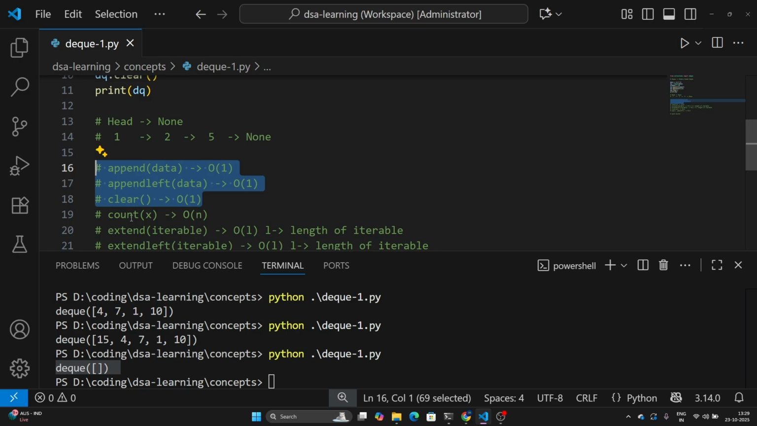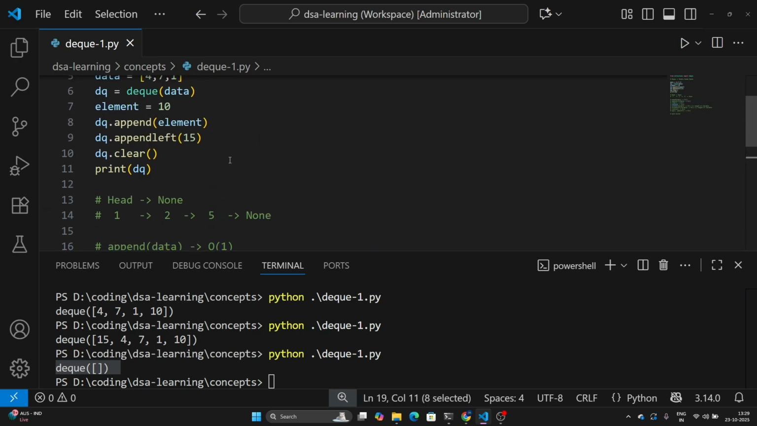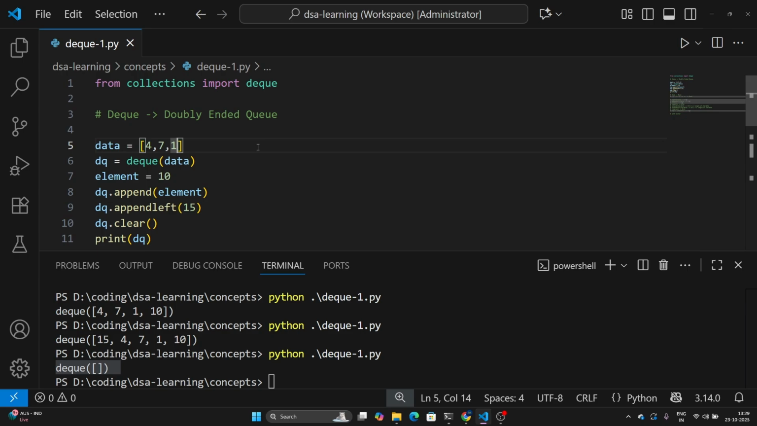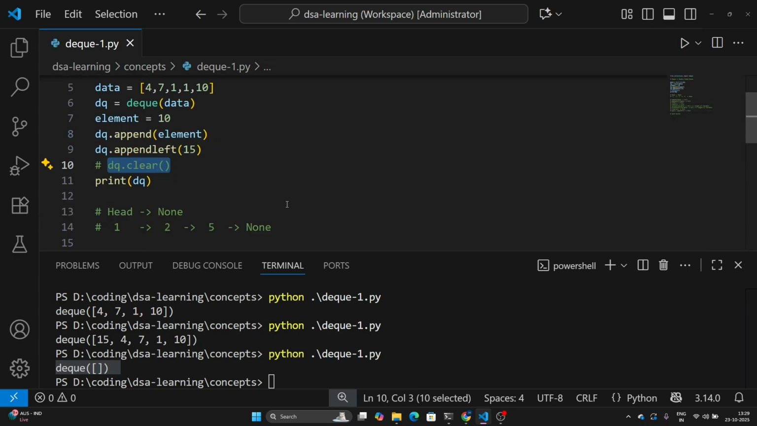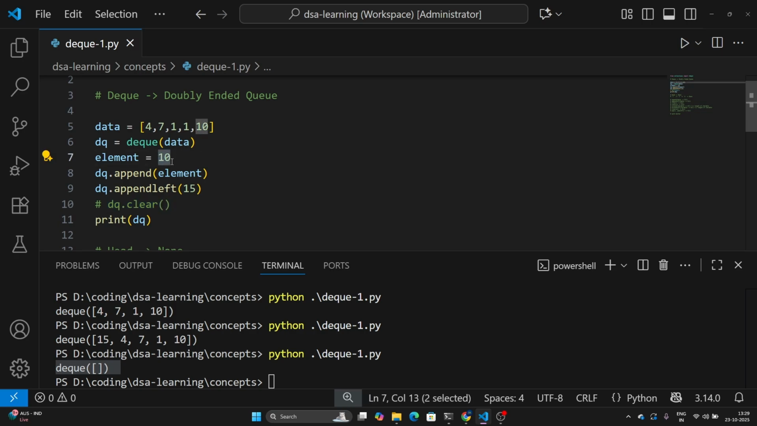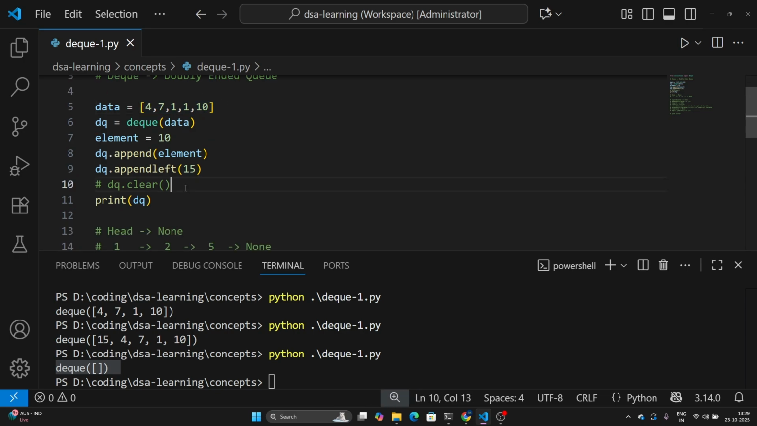Let us see one more method called count. If you want to count a particular element in your data, let us say you have data like 4, 7, 1, 1, 10. That's your initial data, and let's not clear the queue for now. Later on, we have added one more 10 to our queue, and we have appended 15 at the start.